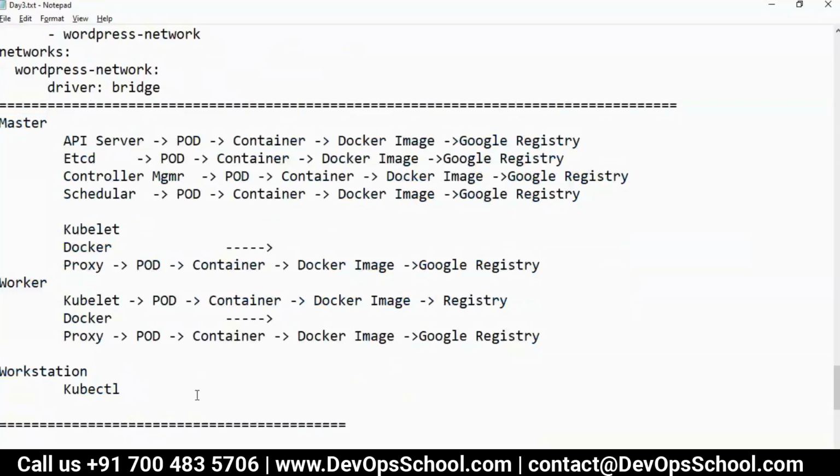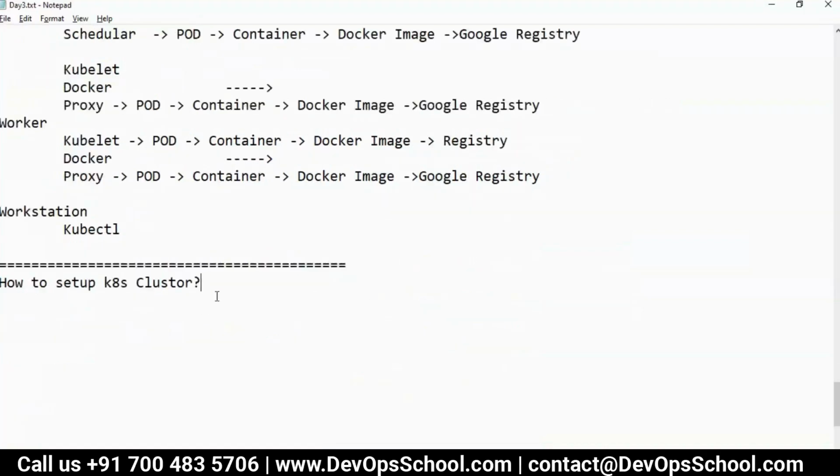Now next question is how to set up a cluster. When you say cluster, that means Kubernetes cluster. How to set up a Kubernetes cluster? So guys, there are so many ways. One node cluster for learning purpose. Multi-node cluster for QA, production.